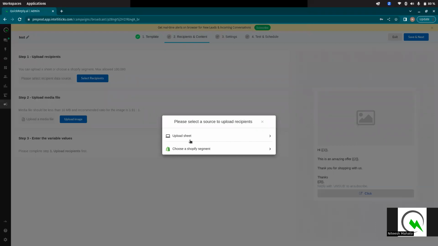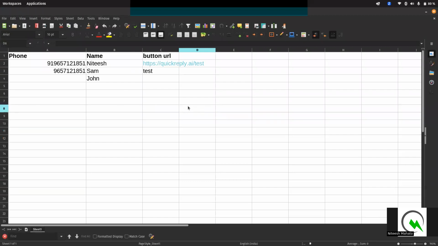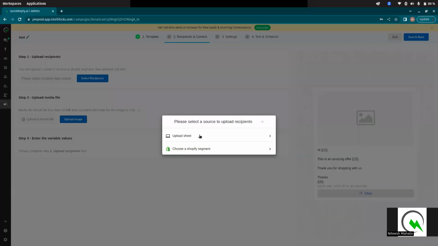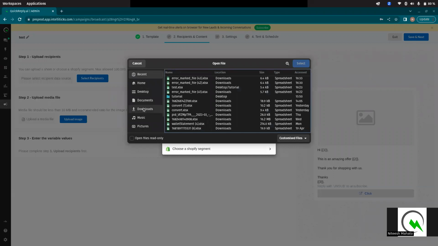Okay, now we have 2 options. You can either upload a sheet or choose a Shopify segment. I'll go with upload sheet. But before that, let's see the content of the sheet that I'll be uploading. So this is the sheet that I'll be uploading, and it has 3 columns: phone, name, and button URL. So let's upload this sheet.